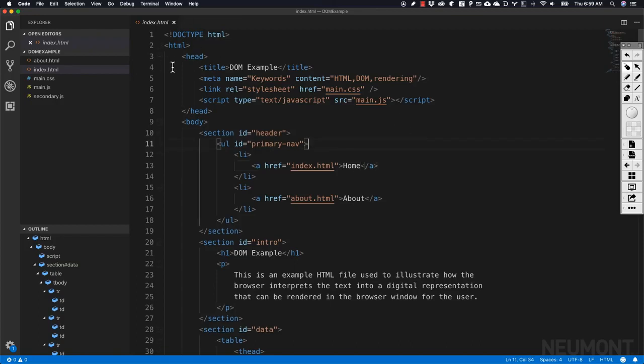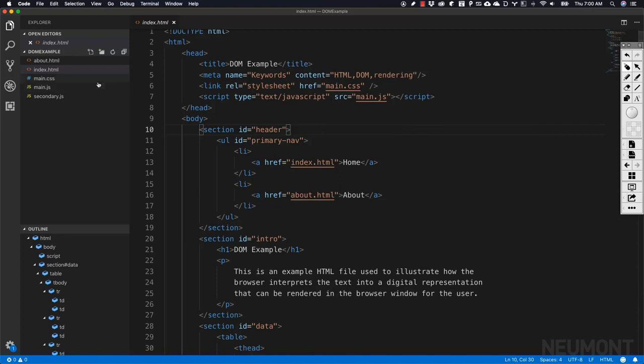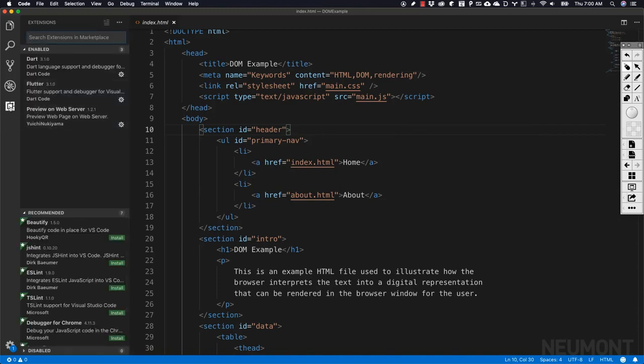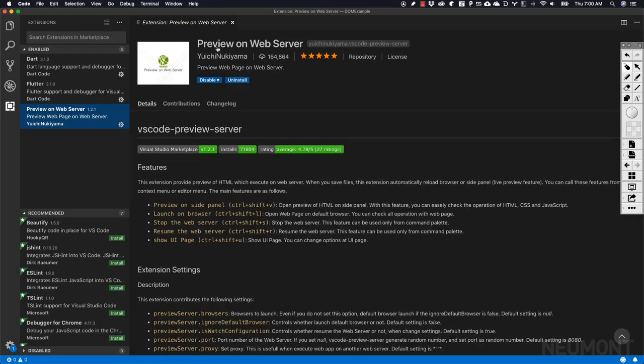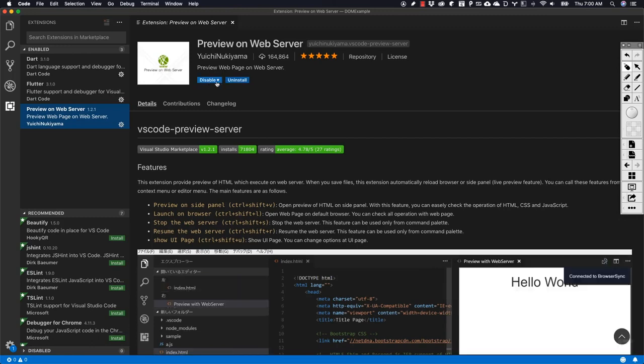So once you have the index.html open, go ahead and right click on it, and you should have a Launch on Browser option right here. If you don't, that's because you haven't installed the extension yet. So go over here to the left hand side of your screen, click on extensions, and you should see right here Preview on Web Server. So Preview on Web Server is the plugin you should have installed. So make sure you go ahead and install that.